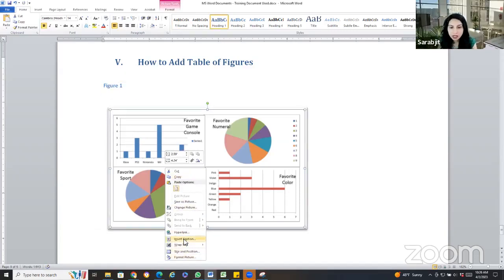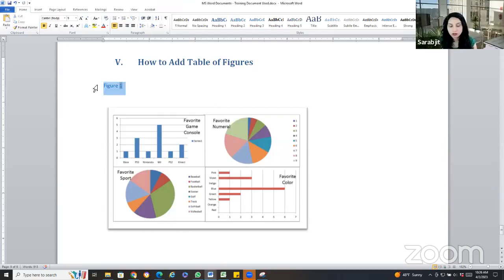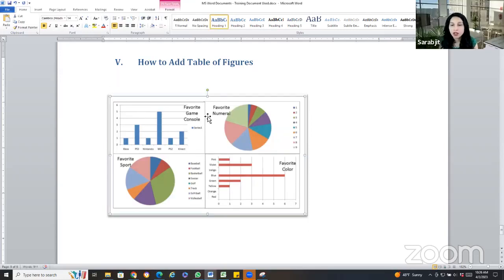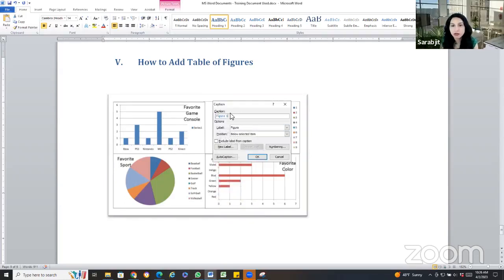Right click, insert caption. I'm going to say cancel. Okay, so I'm going to, again, click on the image. I'm going to right click, insert caption, figure 1.